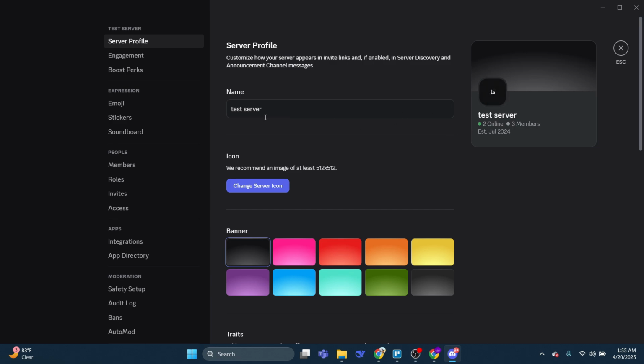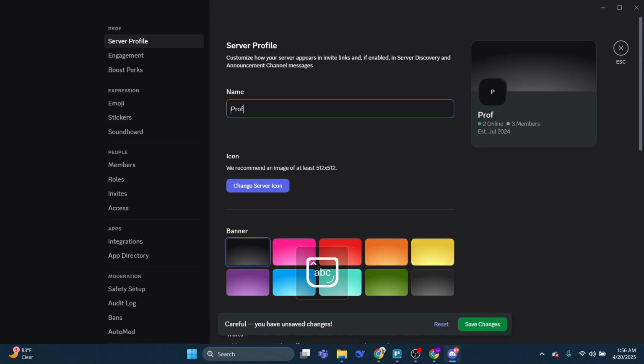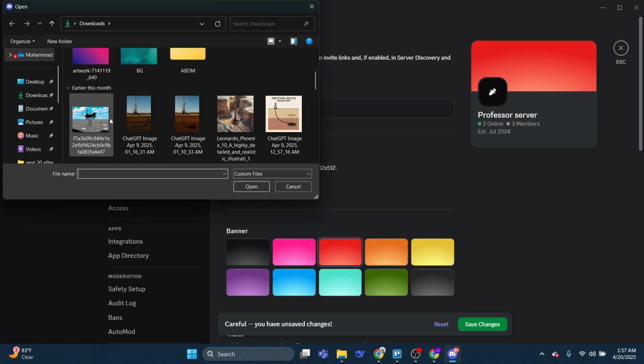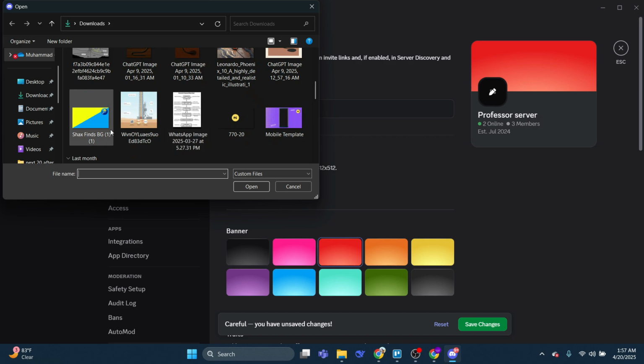So all you want to do is click into this box and change the name of the server to whichever name you want. Now once you've done that, to change your profile picture, you just have to click on this icon, and then you have to choose your image. I want to add this.